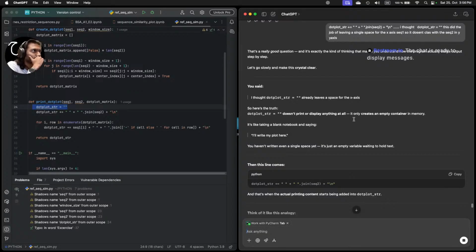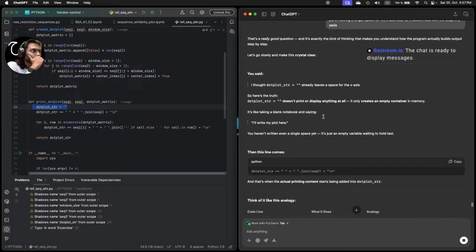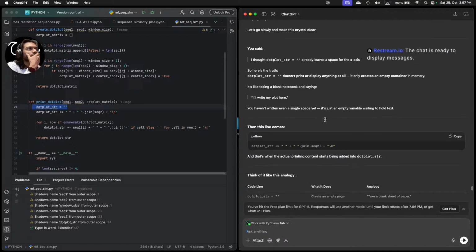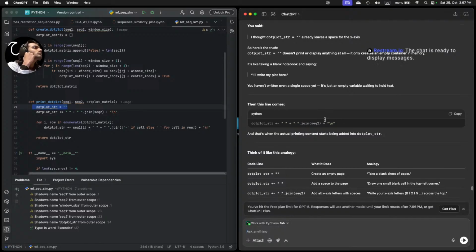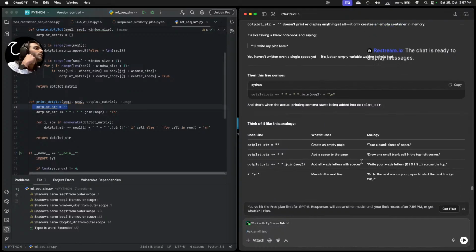Doesn't print or display anything at all. It creates an empty container in memory. Adds the space to the page. Draw one. Okay. Add all the x-axis letters with spaces.